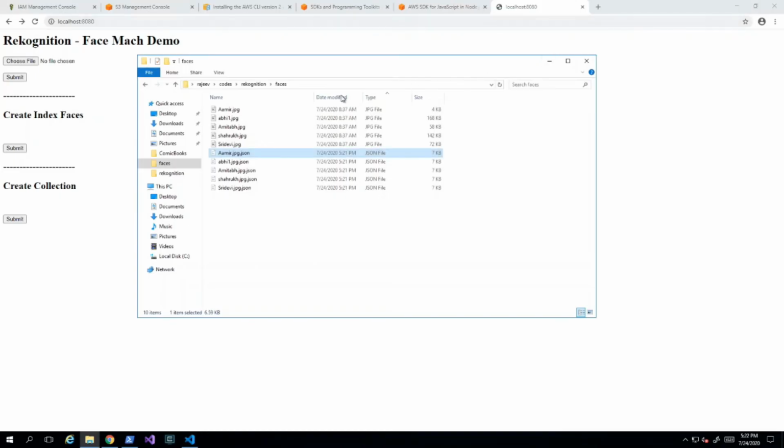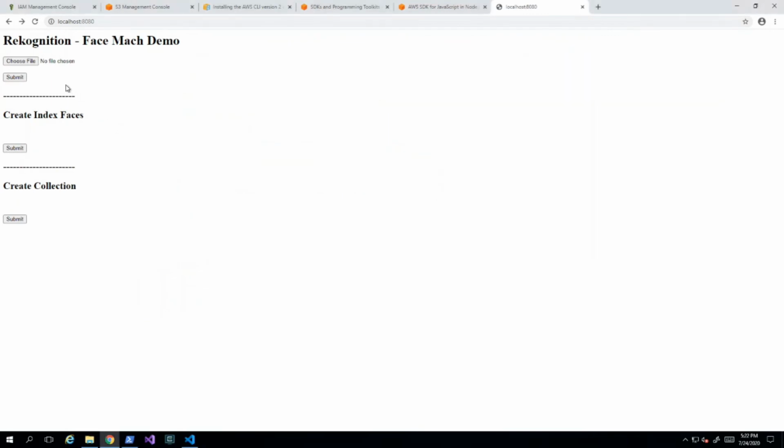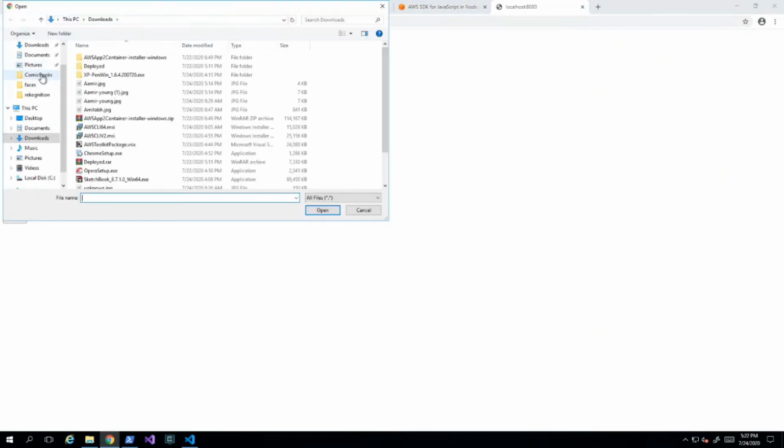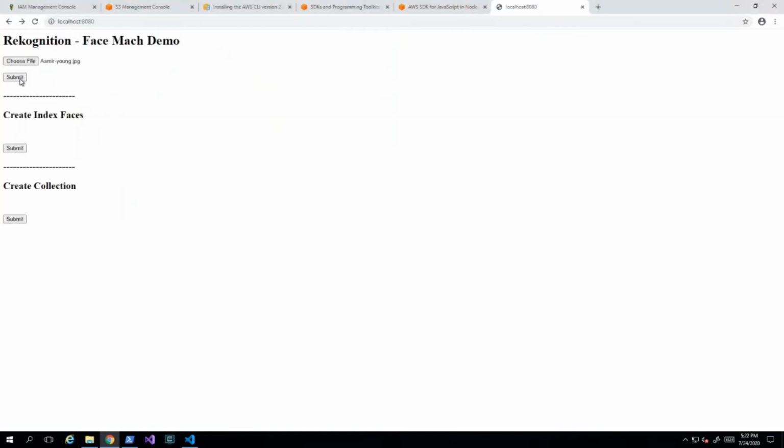Now this is done, right? Now let me upload an image and test whether a match comes or not. Let me choose a file. Let's test with Amir's young image again. Submit it and see, the match is coming as 99%, and this is the JSON file you will get.